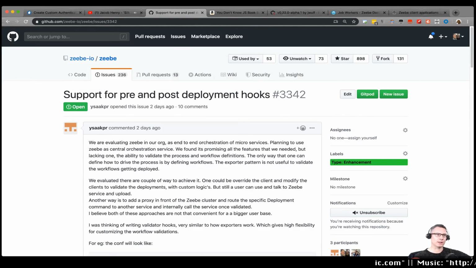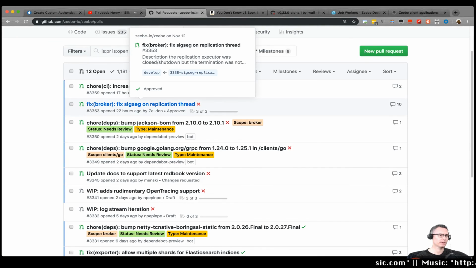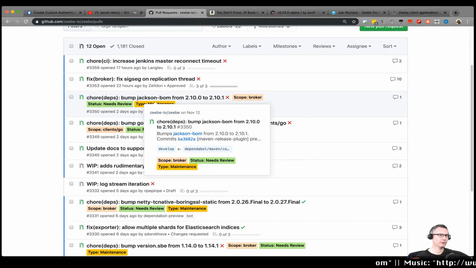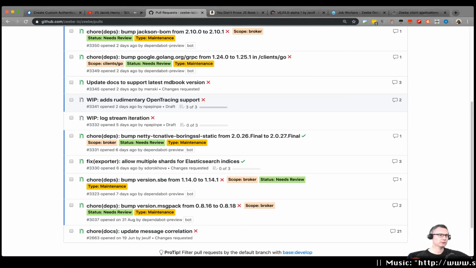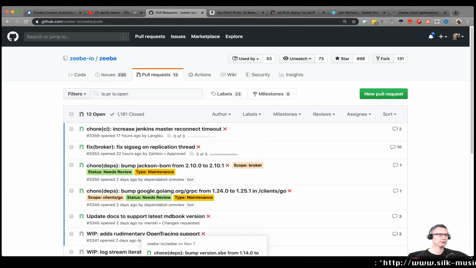I think this is a good feature. 1 minute left. Let's have a look at the pull requests. Anything cool coming in? Nah, not really. Changes requested on my pull request. I gotta get to that.